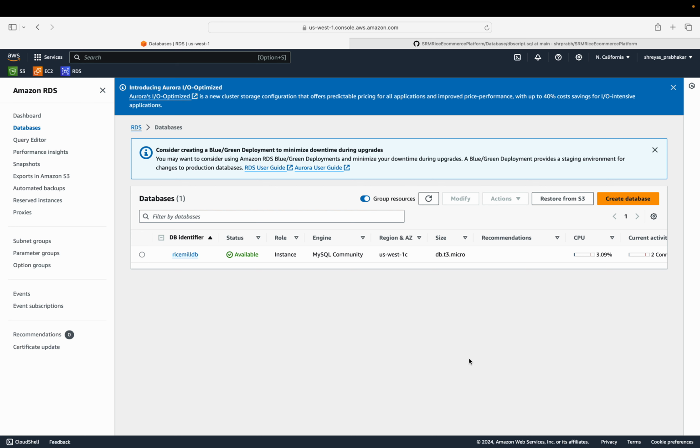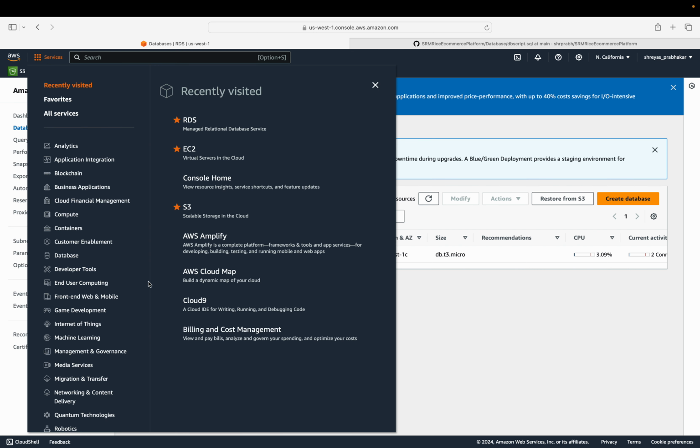My name is Shreyas. Today I'm going to explain how you can create a MySQL instance in Amazon Web Services RDS, that is Relational Database System. First, let's go to the various services which you can see over here.